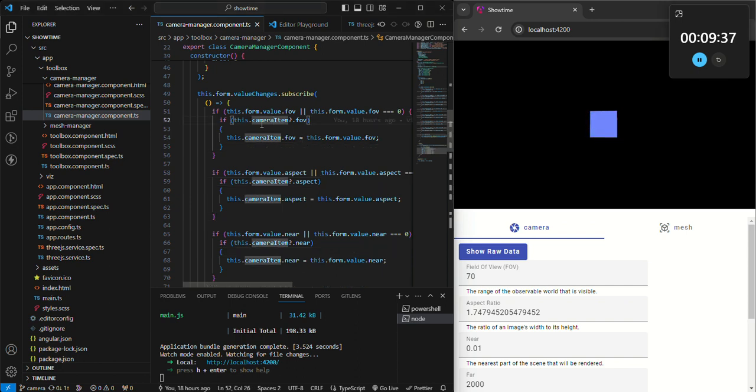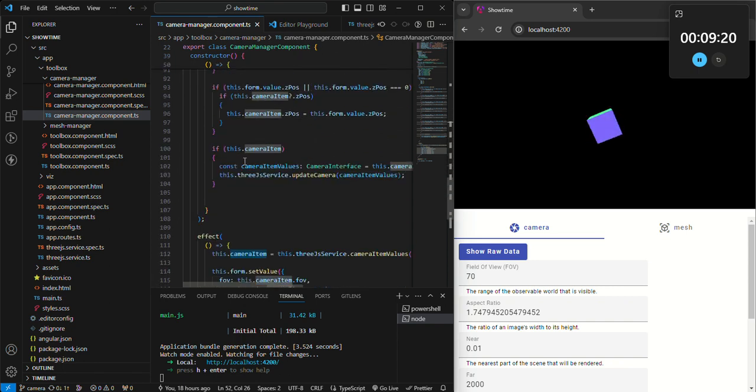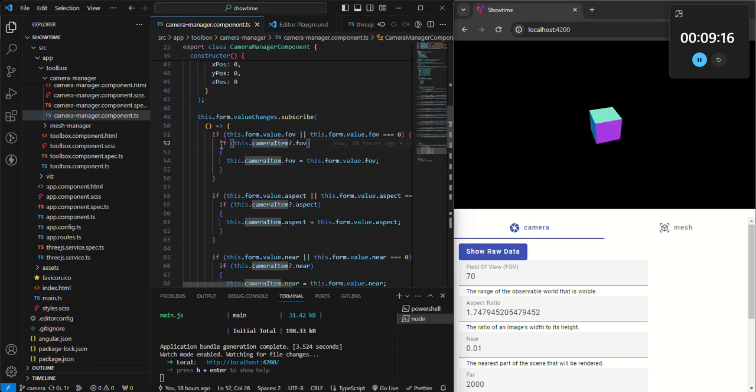Right now I'm checking to see if the camera's FOV exists, and this is actually returning false if it's ever set to zero, and then it never changes again. So that is wrong. It should just be the camera item, and we actually already have a camera item check down here. So what we need to do is get rid of that, and there's a whole bunch of them. So a cool way to do that would be, let's see if I can do this.